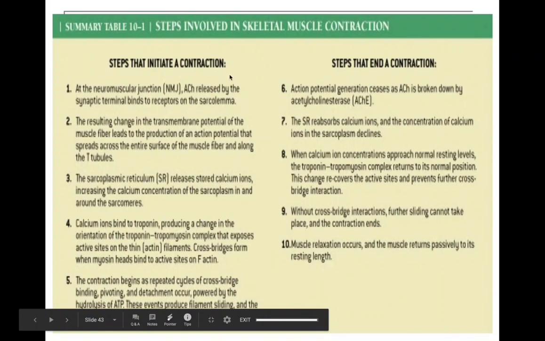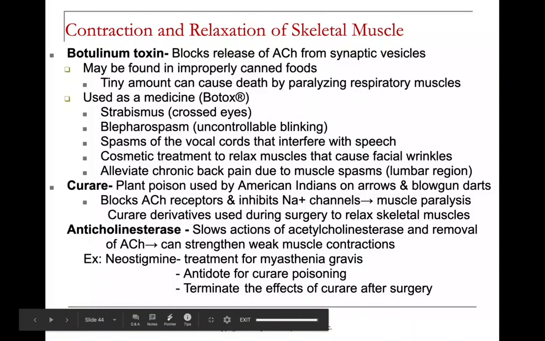So this gives you a comparison of what's going to start the process versus what is going to shut it down. There are a couple of toxins that can affect this system. Botulism toxin is going to block the release of acetylcholine from the synaptic vesicles.